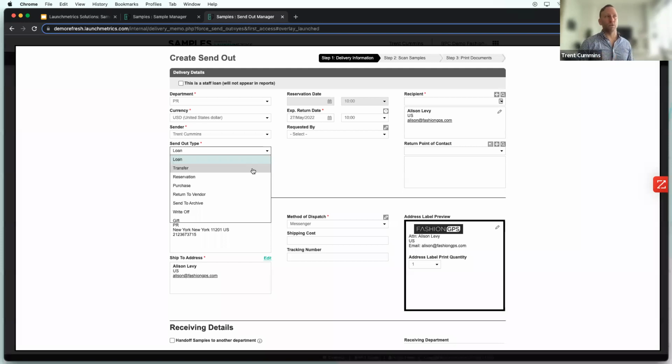So one is transfers. So internally, maybe I am in merchandising. I'm in charge of unpacking the samples, but then I'm going to distribute this to the photo studio and I'm just going to transfer this to them. They take ownership. I don't ever need it back. So the transfers are really important for internal reasons.